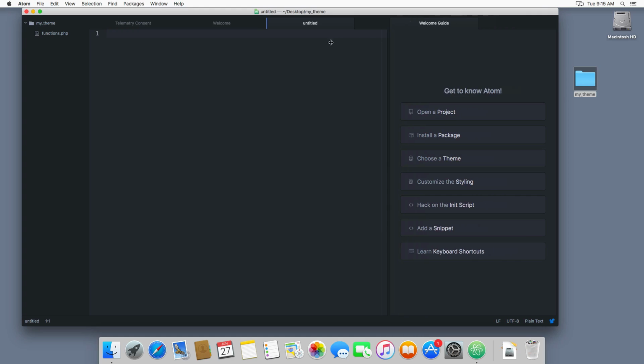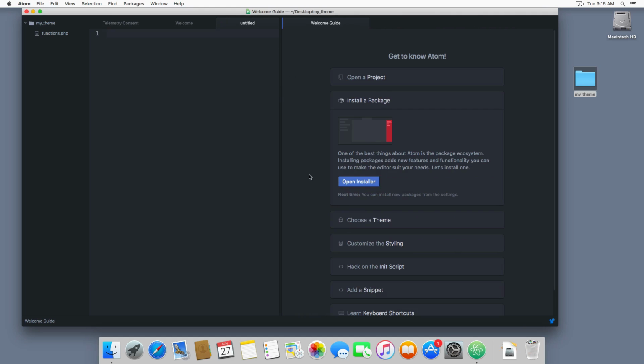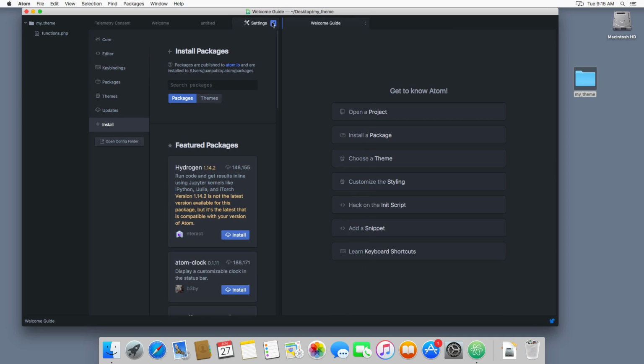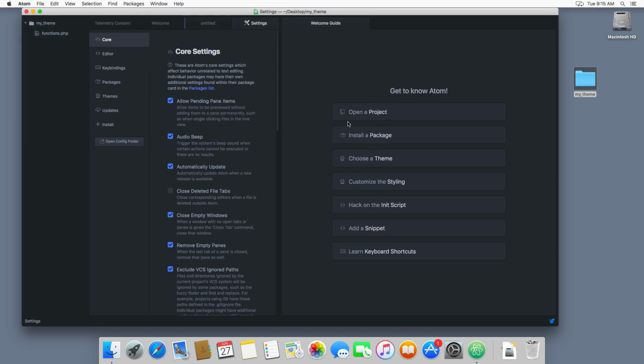So let's collapse this. And you can install a new package in Atom just by clicking here on install package and then open the installer. If you don't have access to this menu, let's close this. You can click here on Atom and then preferences. And then from here you can install the packages. If you're using Sublime Text, you have to install something called the package manager. In Atom, you don't have to install anything. So let's click here on install.